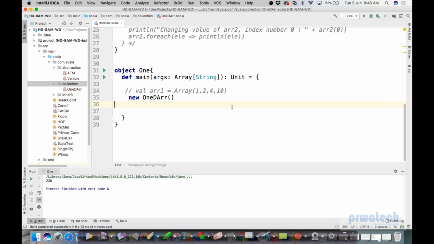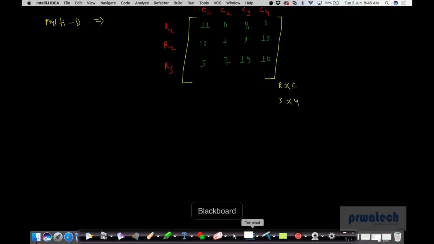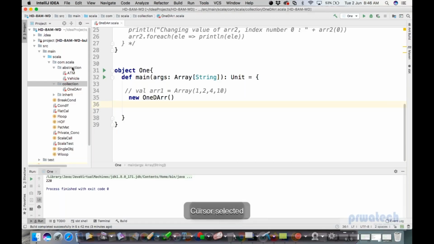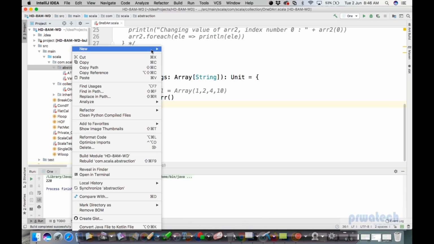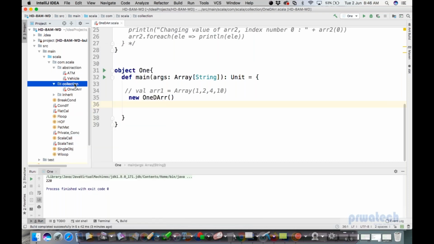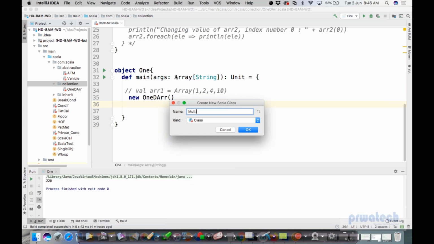So that's about single dimension array. Multi-dimension array, we have seen how we are going to create. I'll create the exact replica of this in my new class. So quickly, let's go to collection and start creating one multi-dimension class.